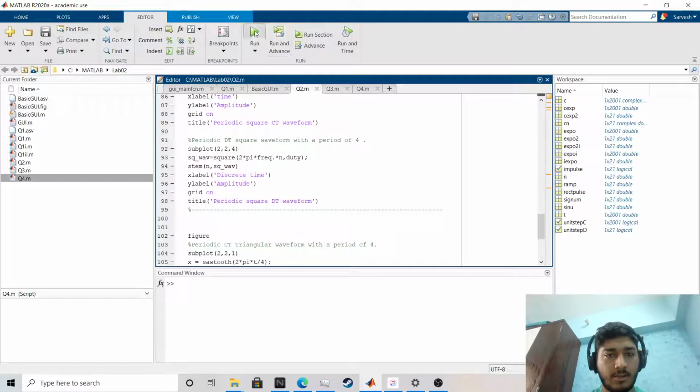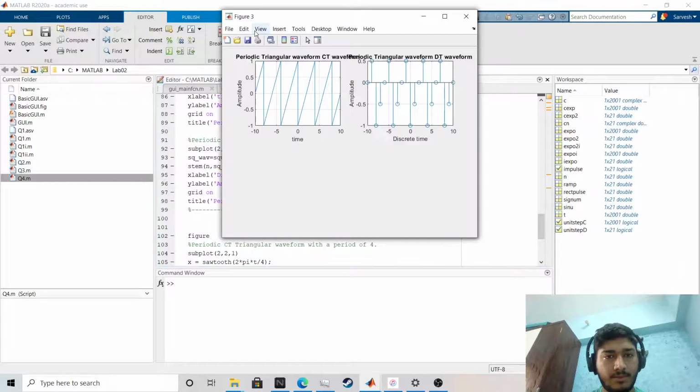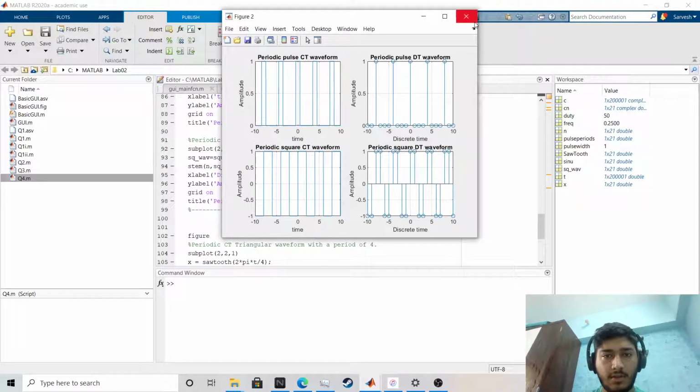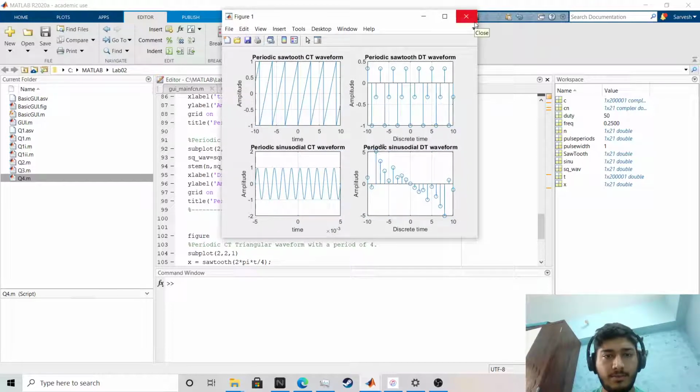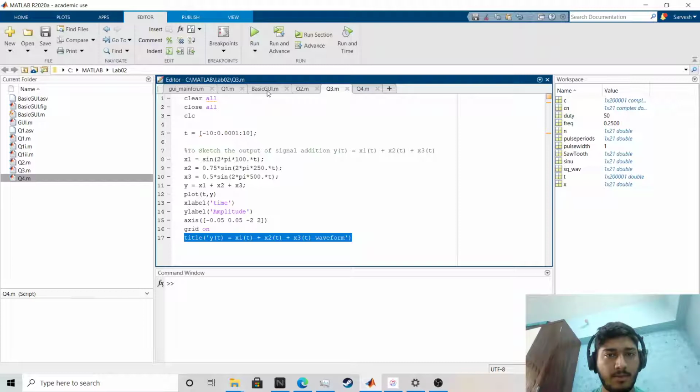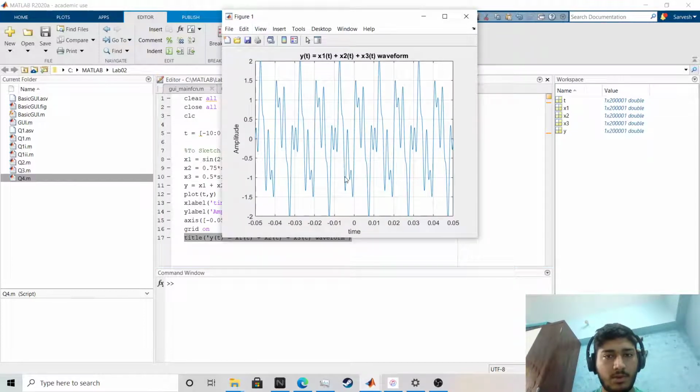Let's run question number 2 first. This is all the waveform we get. And now, as we discussed the question part C, let's run it too. So this is the superposition, these are the superpositions.